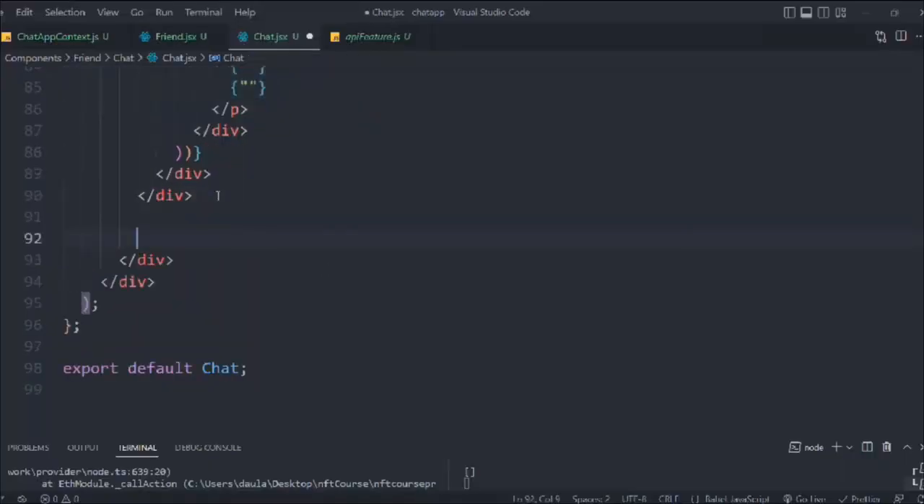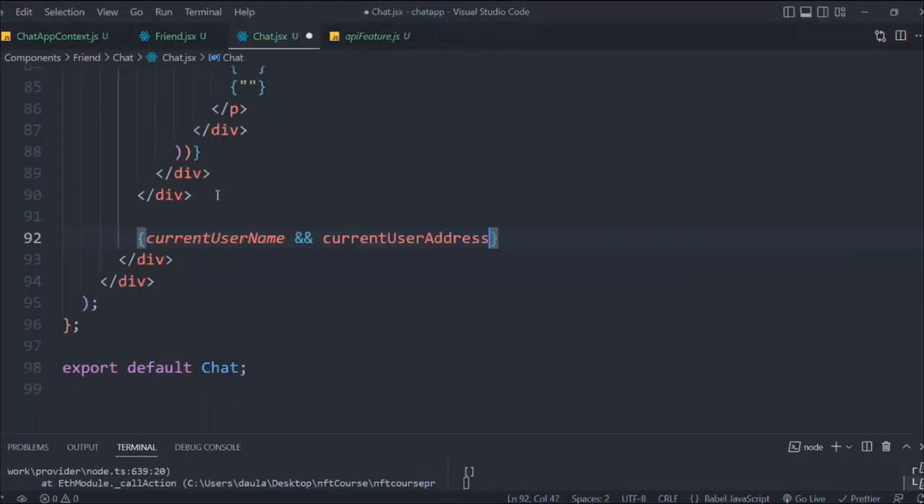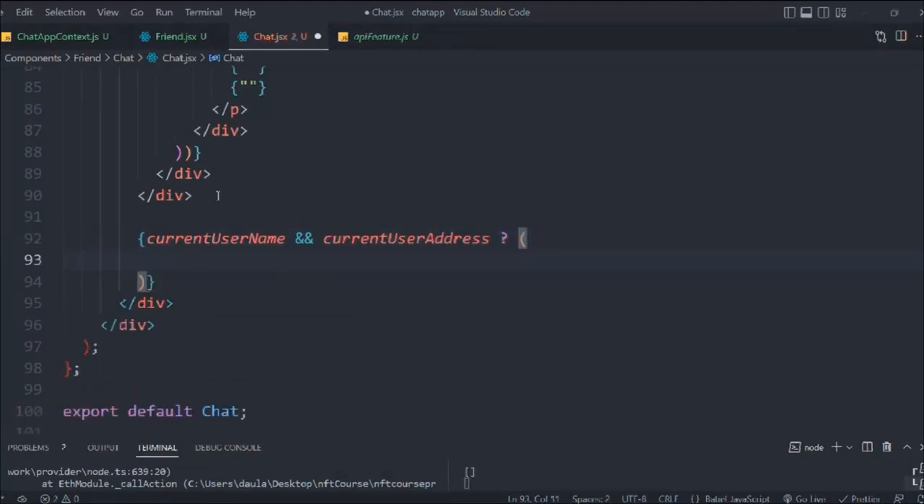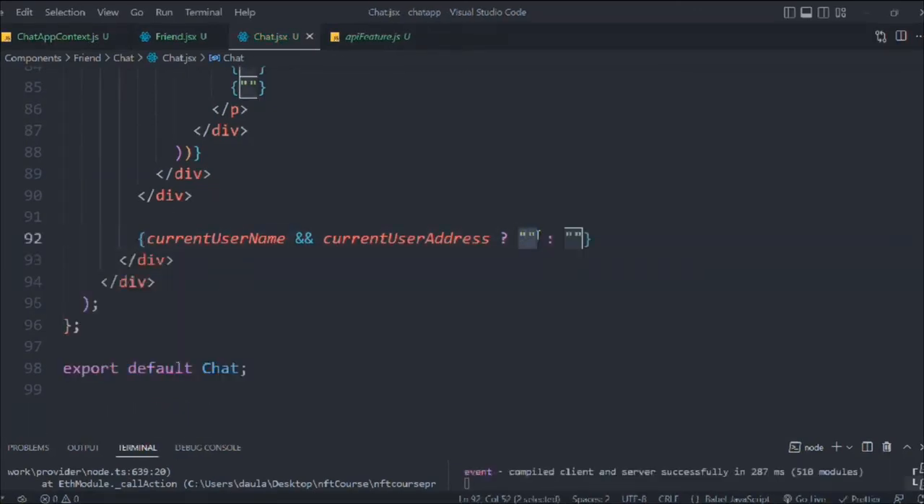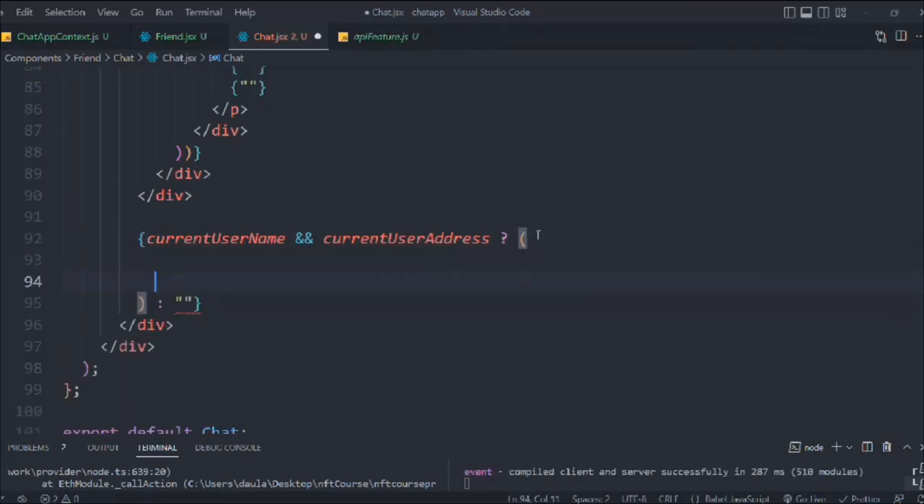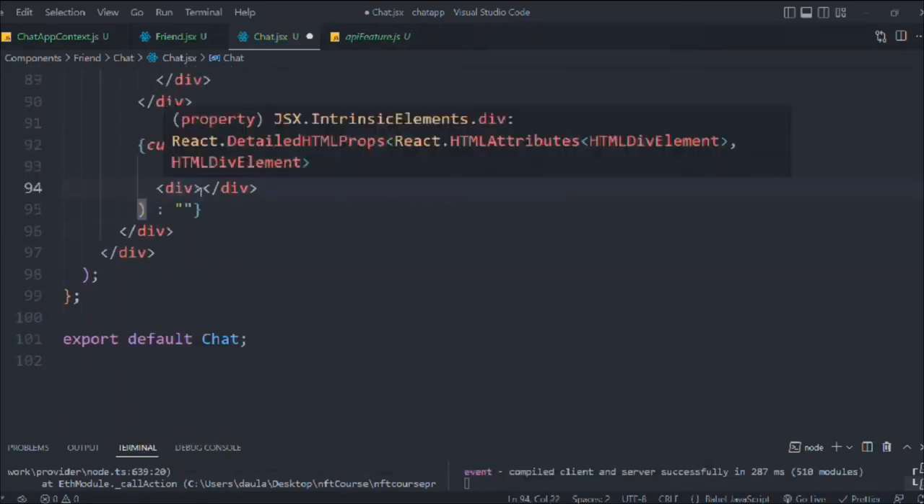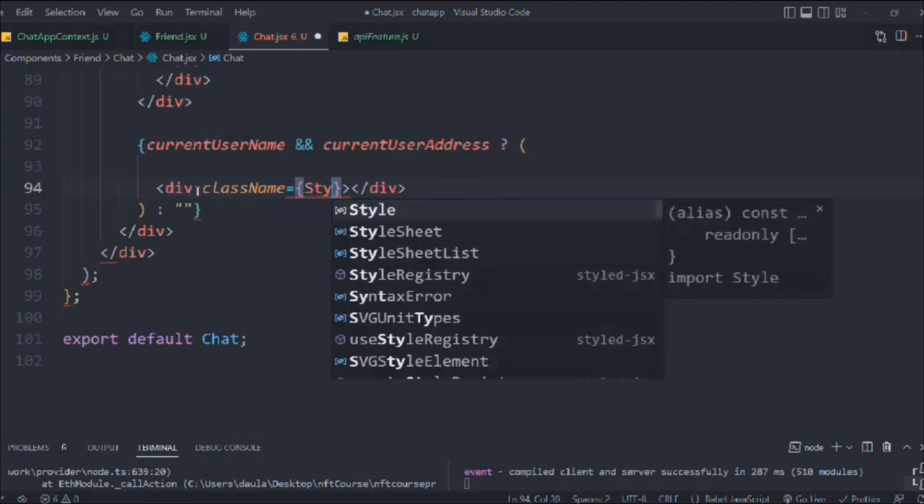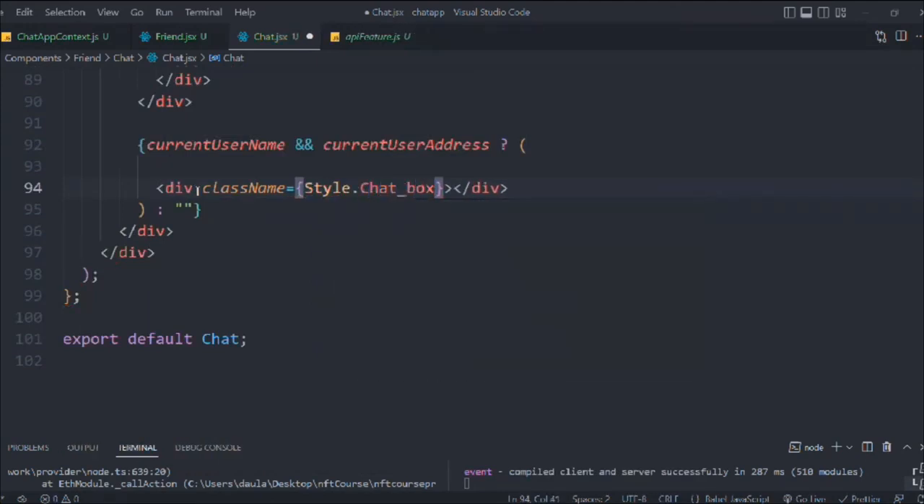Now we'll come here and we can start sending. So we'll take this dynamic block. We'll say if we have current username and current user address, then we want to display this send message box. Else we don't want to send anything. So here we're going to take this block, and in this we'll take this div, and this div will have a class called style dot chat box send.